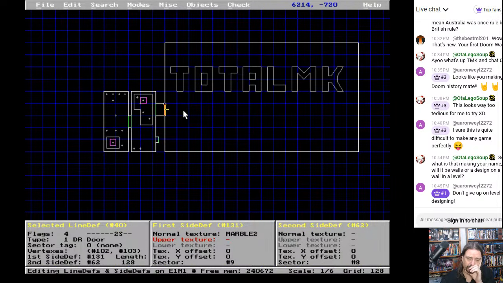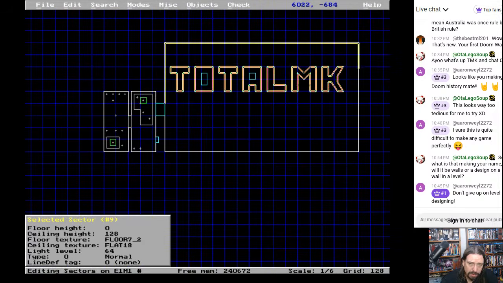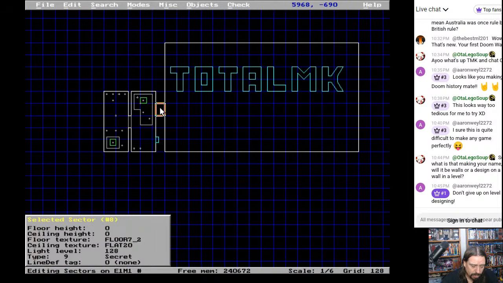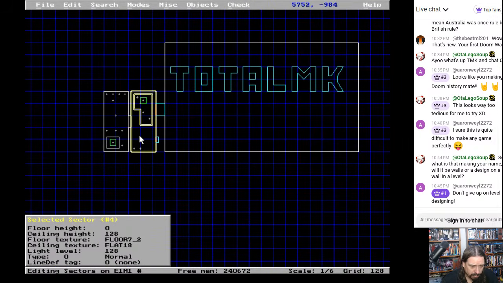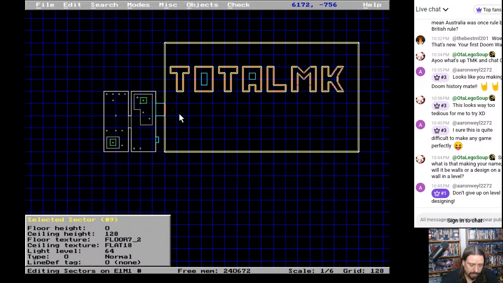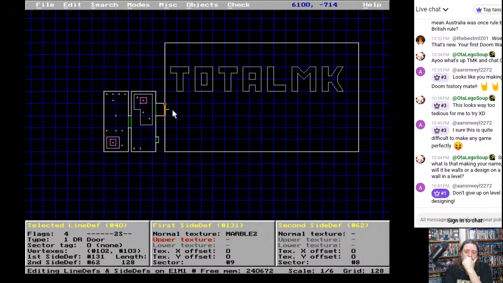Oh, this needs an upper texture. Why is that? There's something wrong there. Upper texture? I don't get it. Floor 0. Floor 0. 40. 128. Why is that in upper texture?